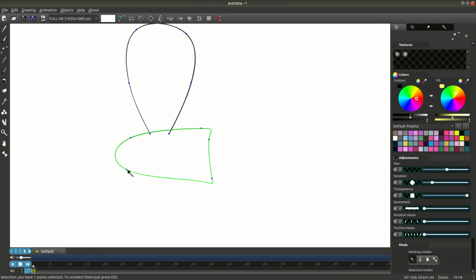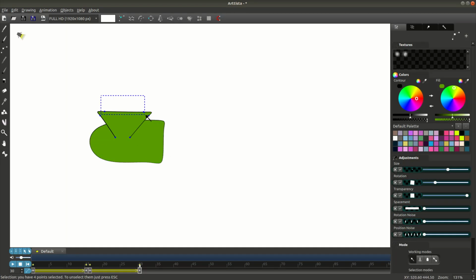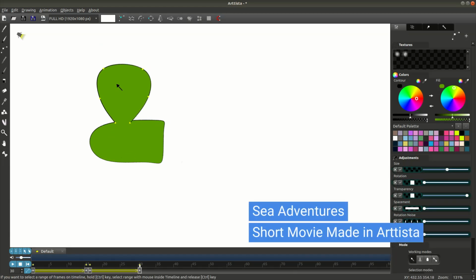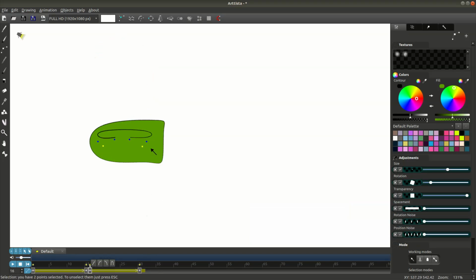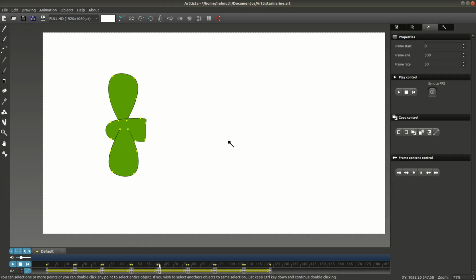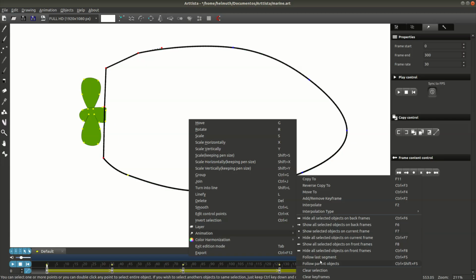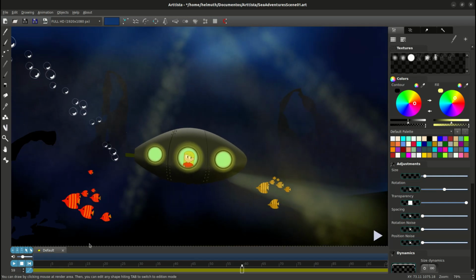Follow Last Segment is an extremely useful function and can be used in many different ways, from adding details later on to fixing animations. In the animated short Sea Adventures, the submarine propeller was drawn and animated separately from the submarine itself. First, it was drawn, then it was animated spinning in place. Finally, the Follow Last Segment function was used to make the propeller follow the submarine. Even the character inside the submarine was added only at the very end, using the Follow Last Segment function. Take a look at the final result.